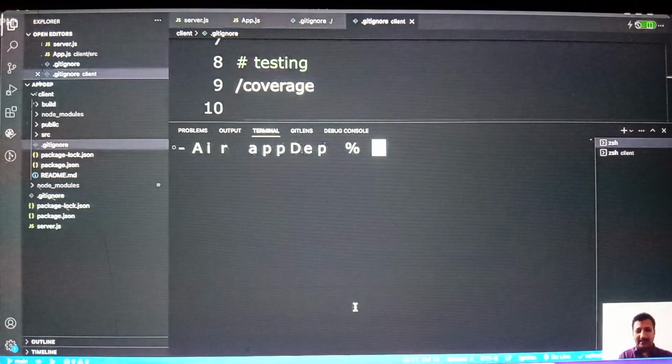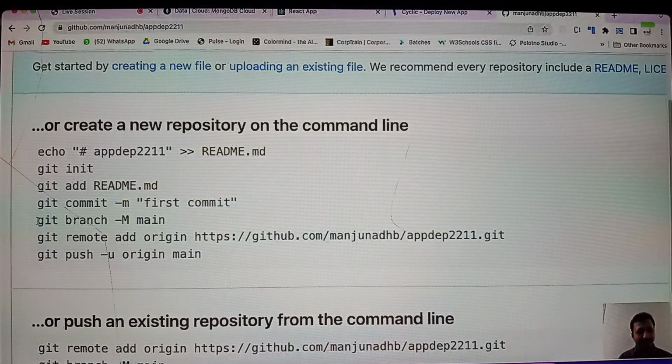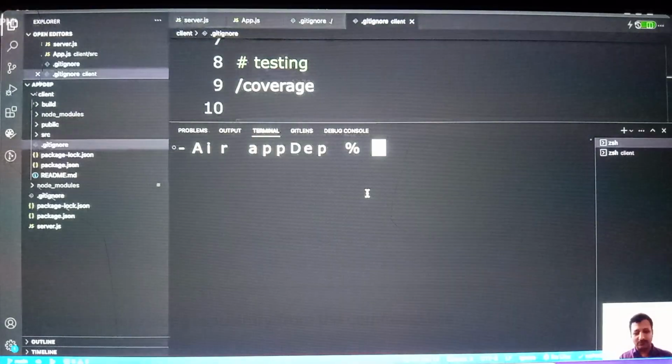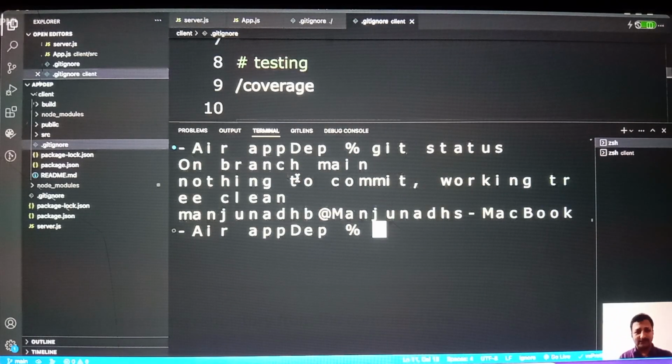Then the name of the branch will be master by default. Now I wanted to change it to main. So I am changing the branch name to main. Now observe here, if I say git status, branch main, already main is there. I think I have copy pasted earlier, right? I think that has changed. So already the branch name is main, so no need to change it.